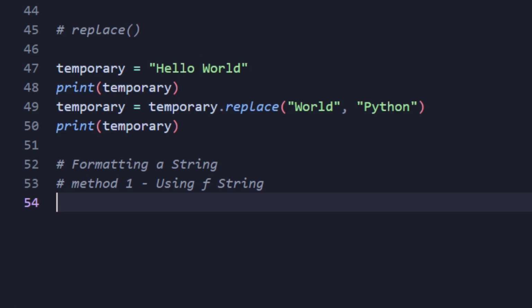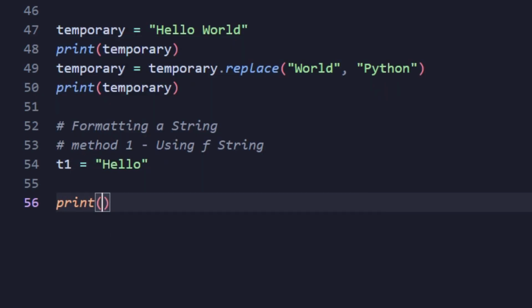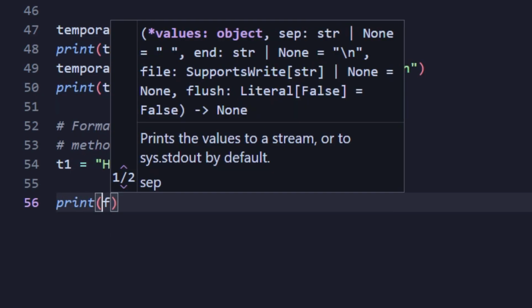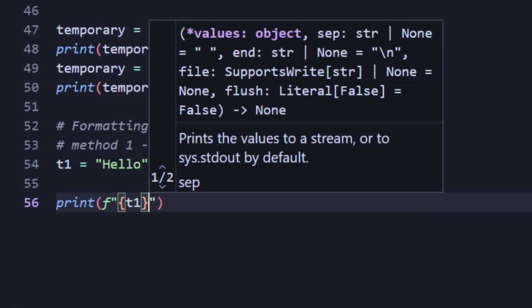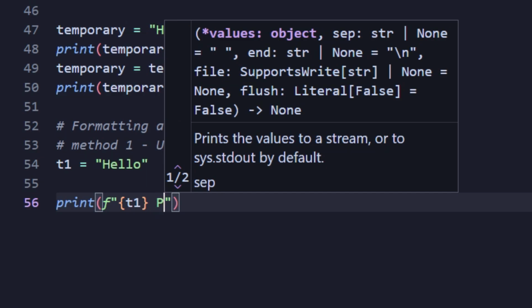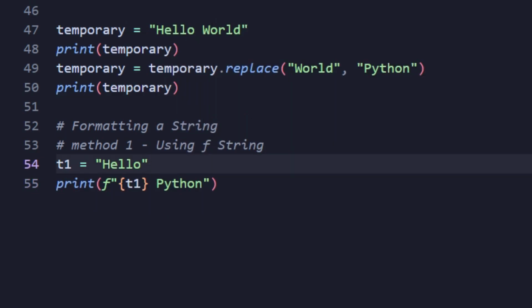So first, let's say t1 is, let's say, hello, and print, let's say, f t1 Python. So what I have done is, this is actually how the syntax works.